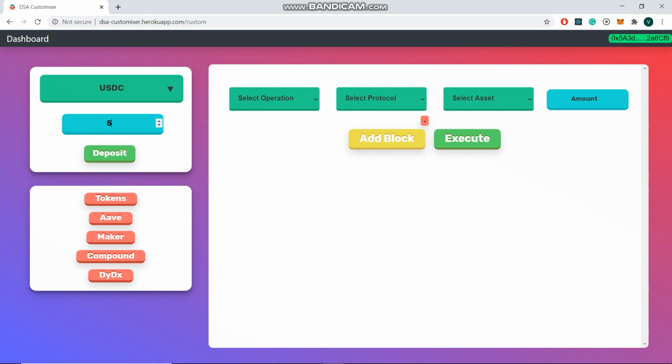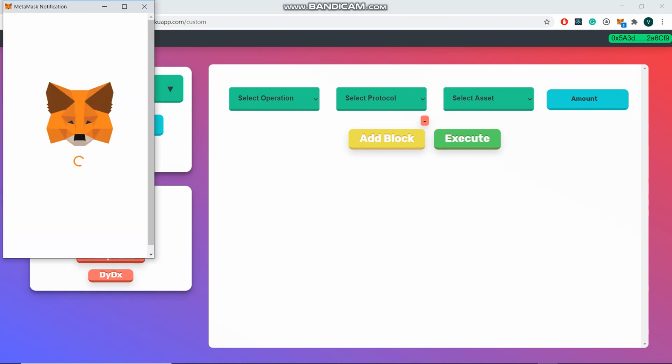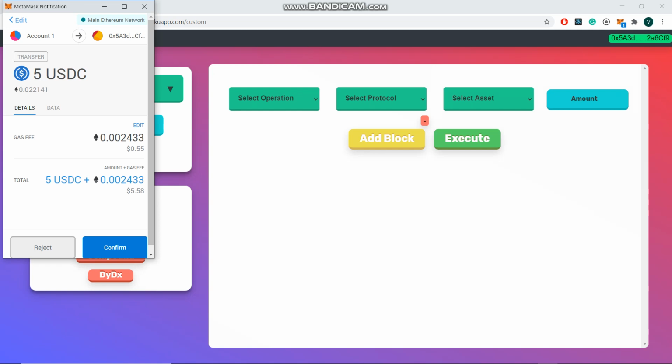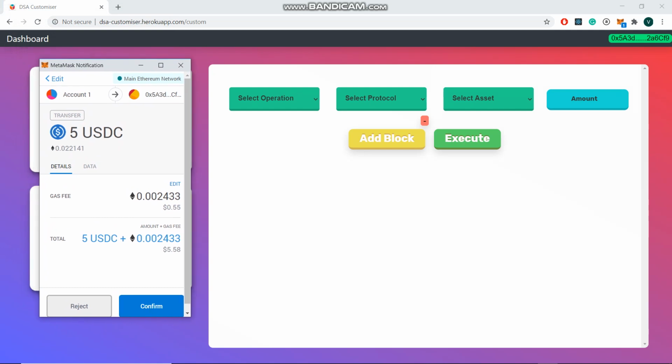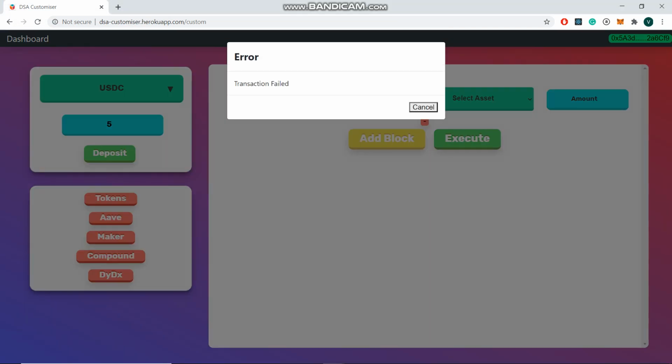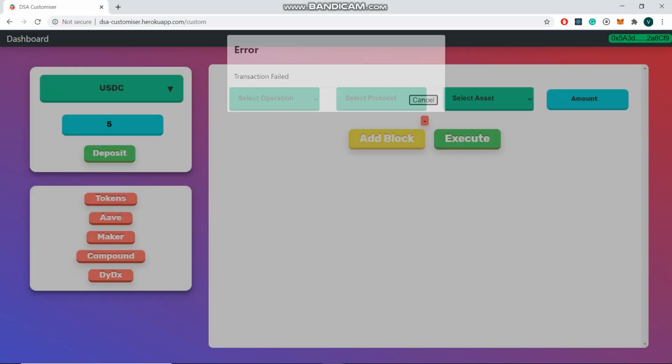I've selected 5, and now I've selected deposit. But because I am low on gas, I'll show a successful transaction with the custom spells. So I'll just reject this transaction for now, and when you reject, it shows that your transaction has failed.